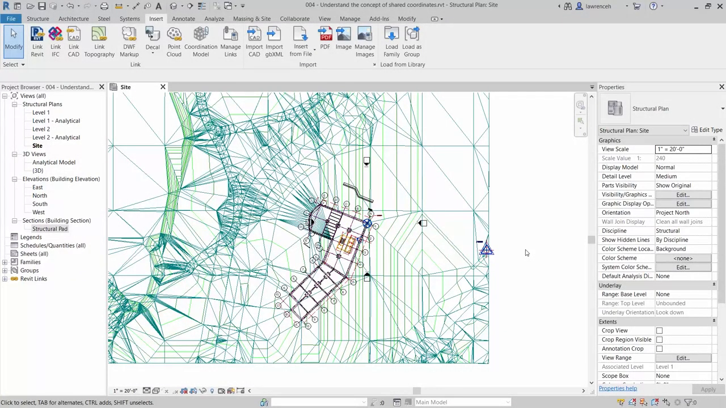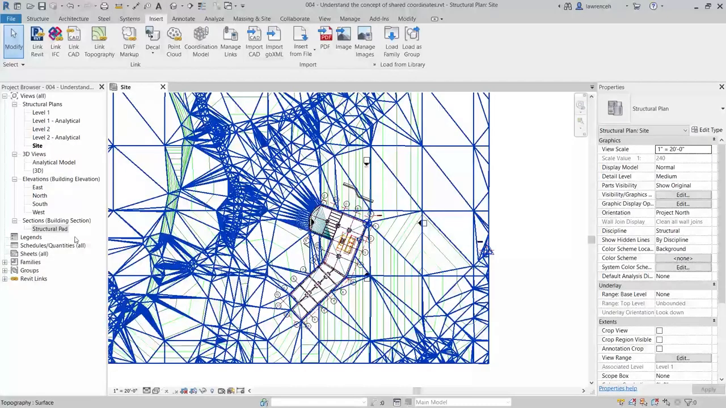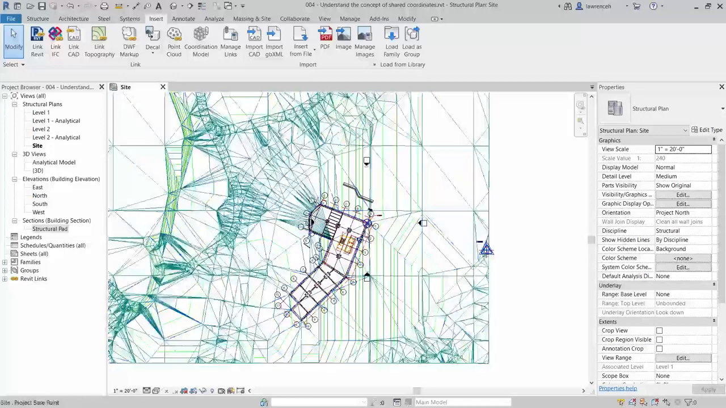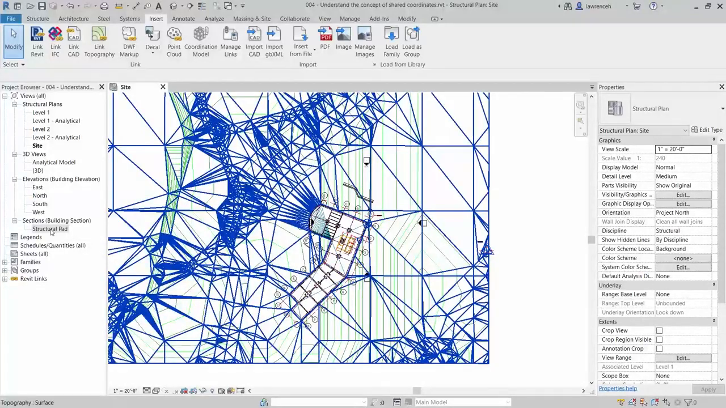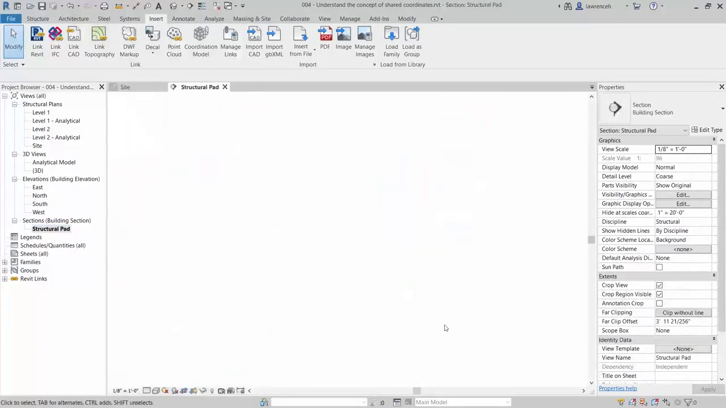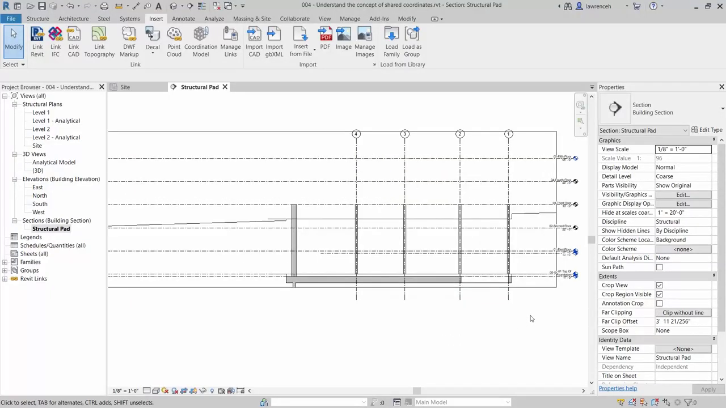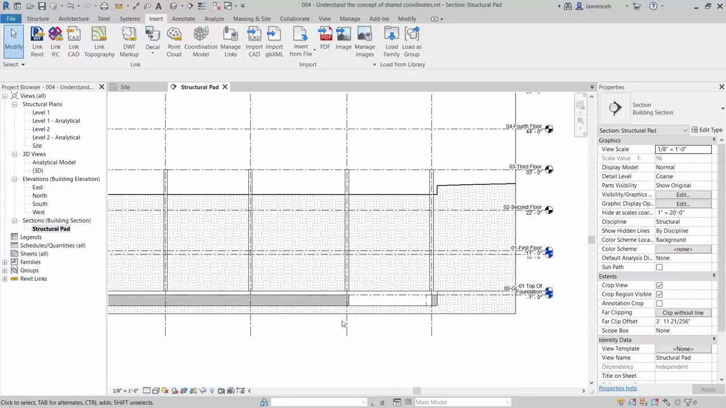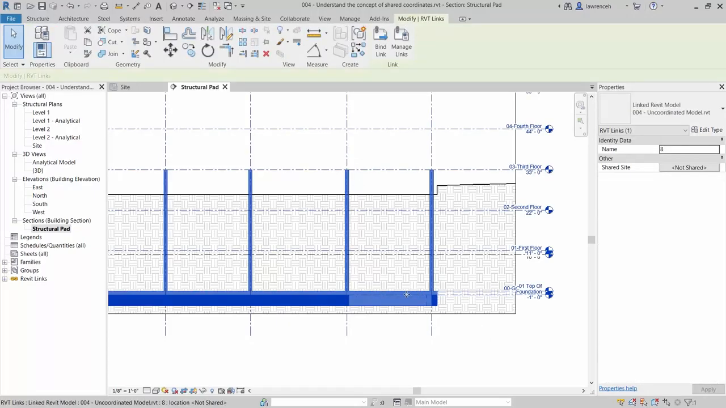However, we still need to make sure that this has its correct elevation or Z height. To do this, we have a section here cut through the project base point called Structural Pad. Let's go ahead and open that section up. So here's our linked Revit model. This model now simply needs to be moved from the top of concrete here to the pad level.